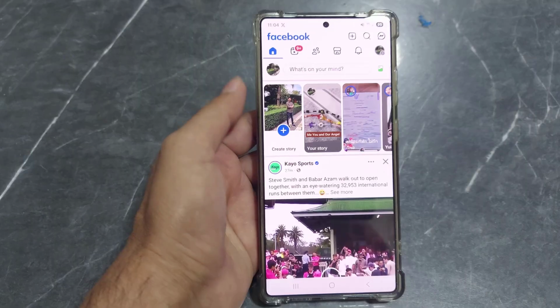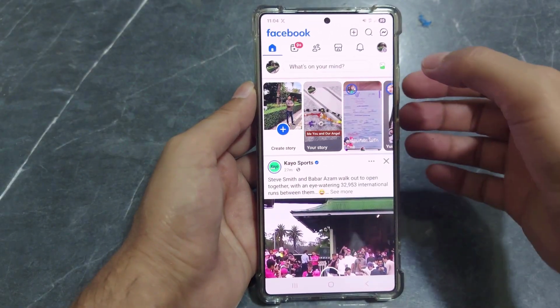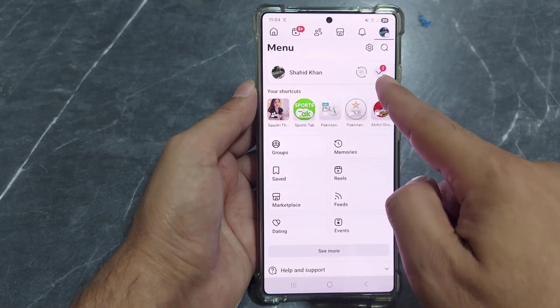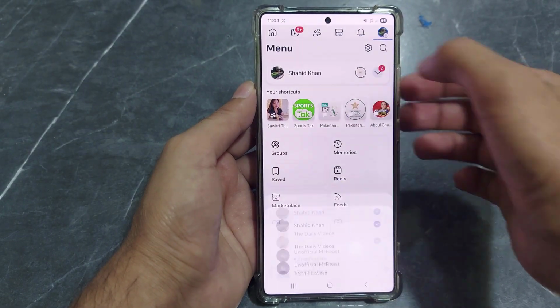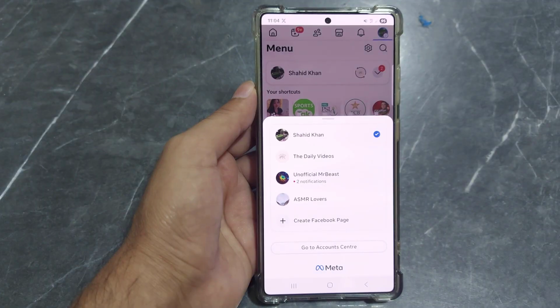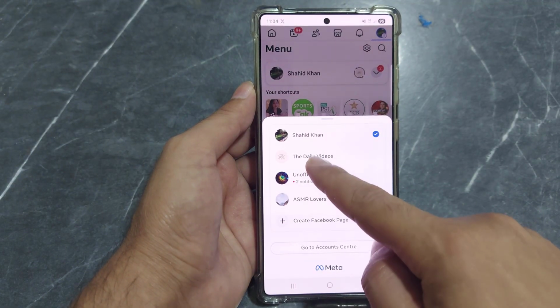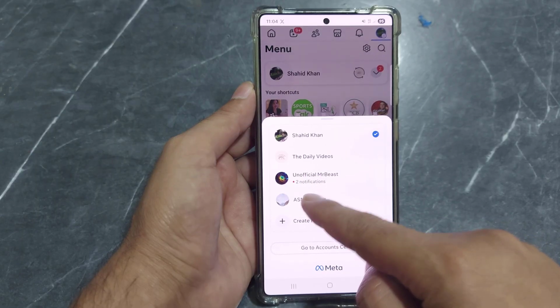First thing you need to do is to open Facebook application. Then you need to tap on the menu right here. From here, you will find this drop down arrow. You need to tap on it and now select the page. If you have multiple pages, you need to switch first. So I will choose the page that I want to change the name of.